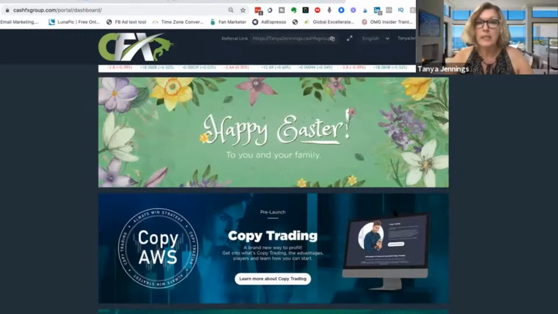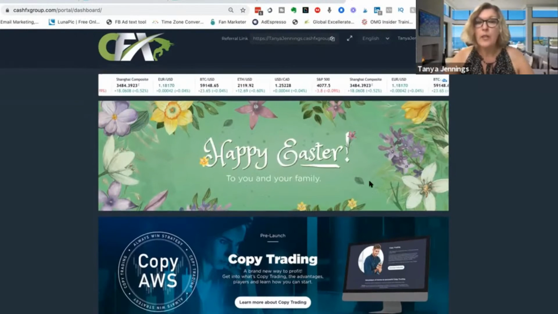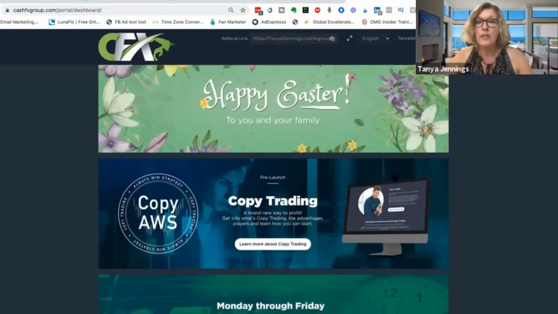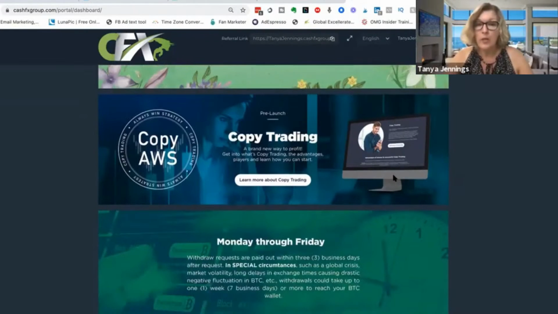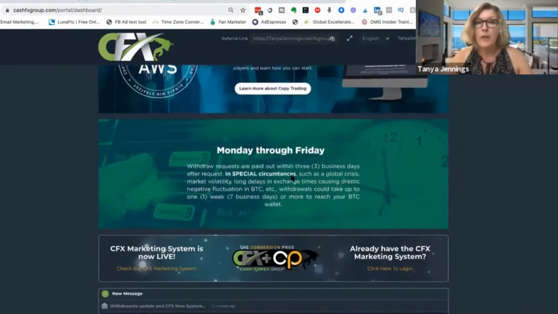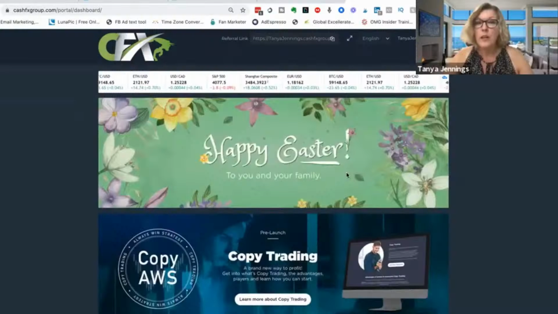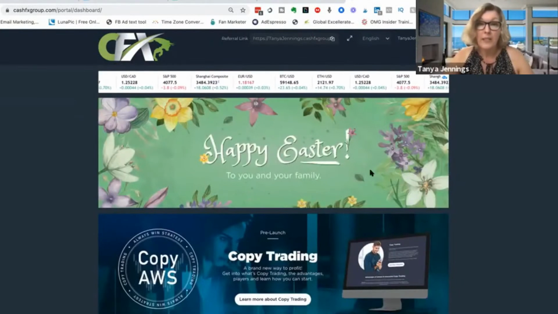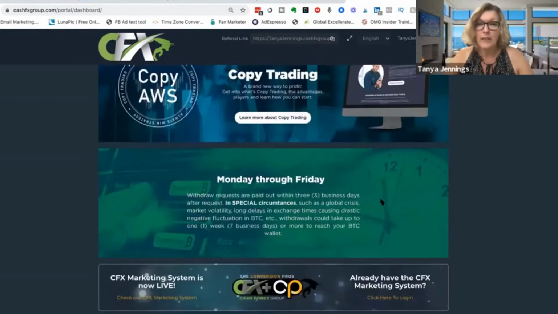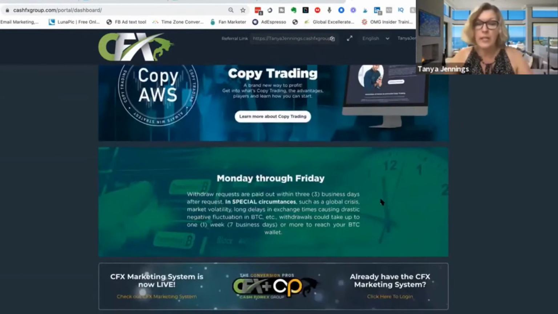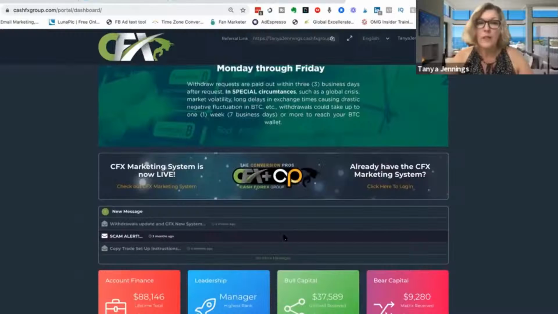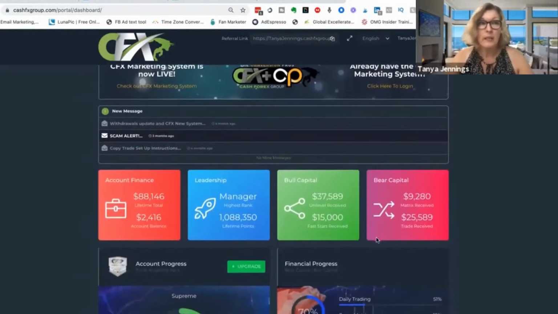And when we come down here, this is where they normally post anything that's important. We've got information there on the copy trading, information here about withdrawals. Last week they had a banner here that was all about the end of month event and how to actually get access to that. So you want to just have a look at that and see if there's anything you need to know. There's new messages here as well. You can check your messages and make sure that you're up to date with what's happening there.